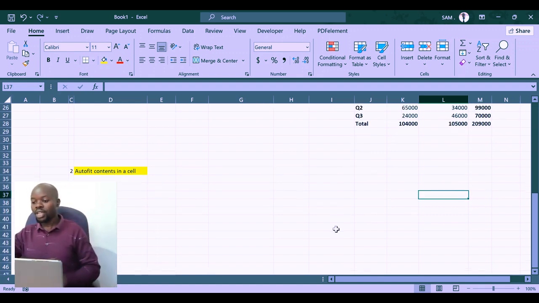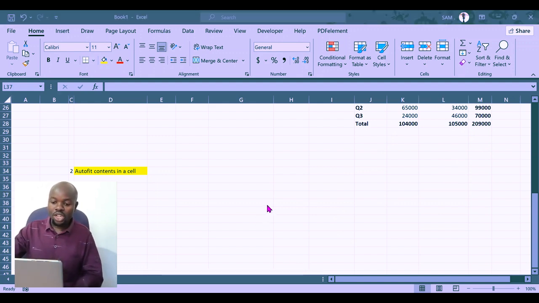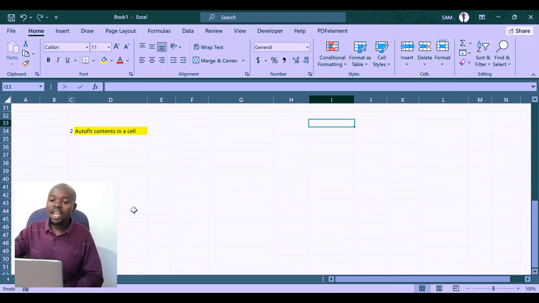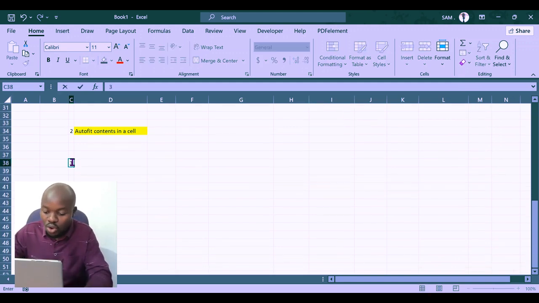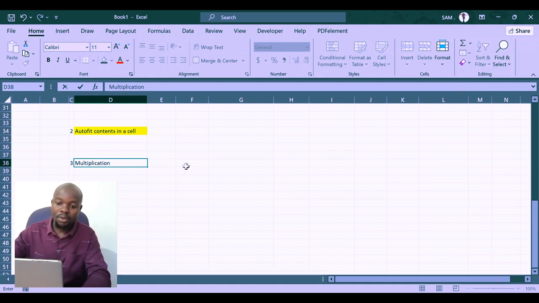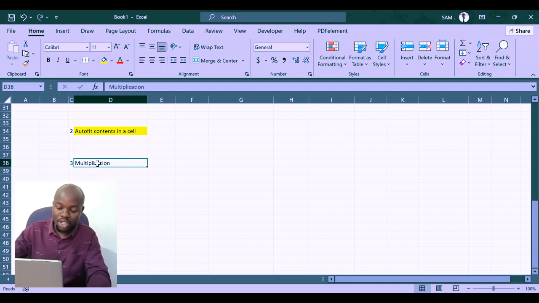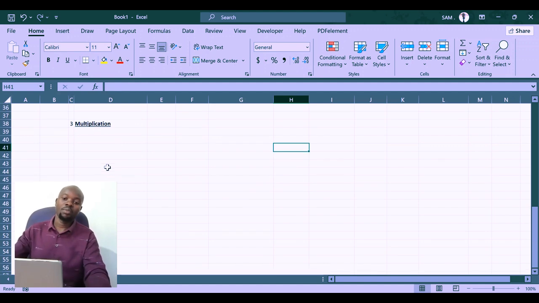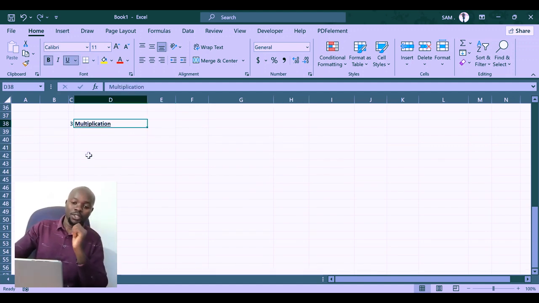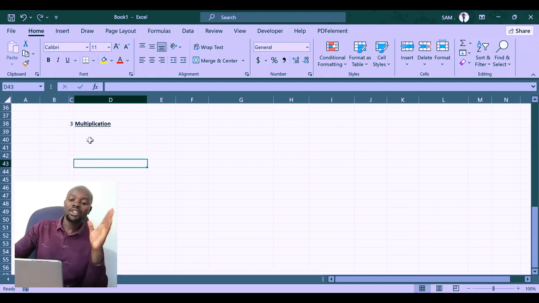Good. Let's move to the last. The last concept that we are to cover today is a concept on multiplication. Let me just write there multiplication. I want to show you something on multiplication, which is a very interesting functionality in Excel. To show you something on multiplication, I'm bringing in two concepts.